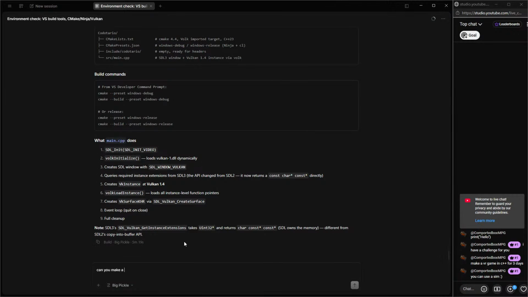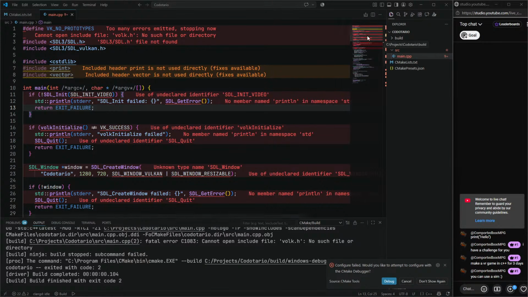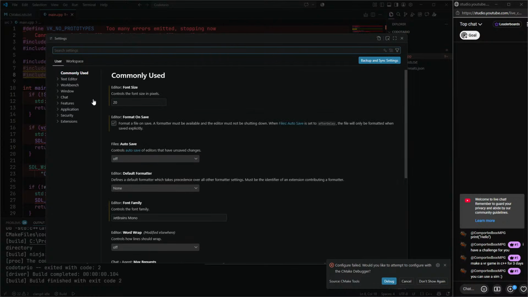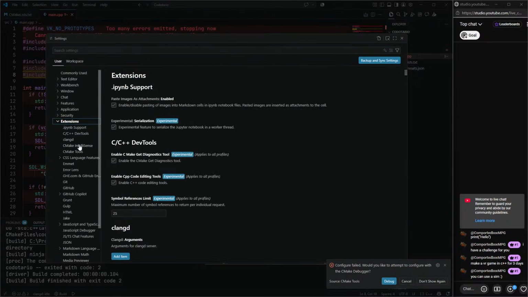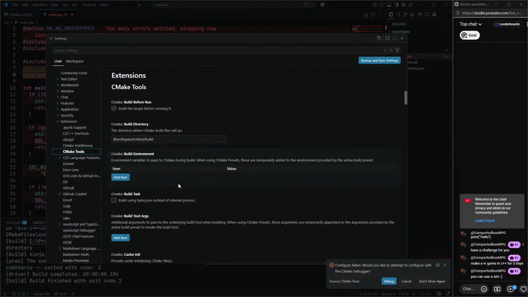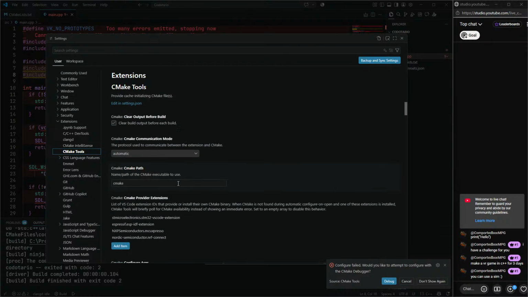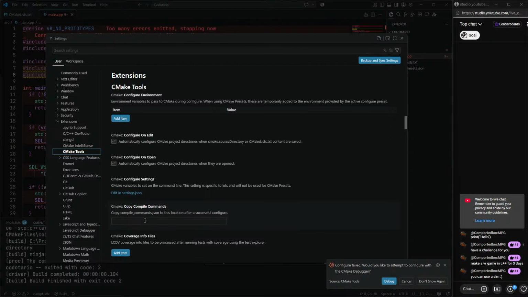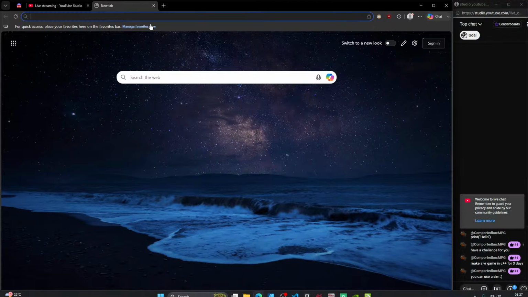Yeah, all right. Can you make a VS Code settings, project settings file? Or wait, you know what? Let me just do it myself. Let's just go ahead to settings. Right, and then you just go to extensions and CMake Tools, and where that is, build directory, there is a copy command thing. Where's that? There you go, copy compile commands. And now I gotta figure out how to do that.